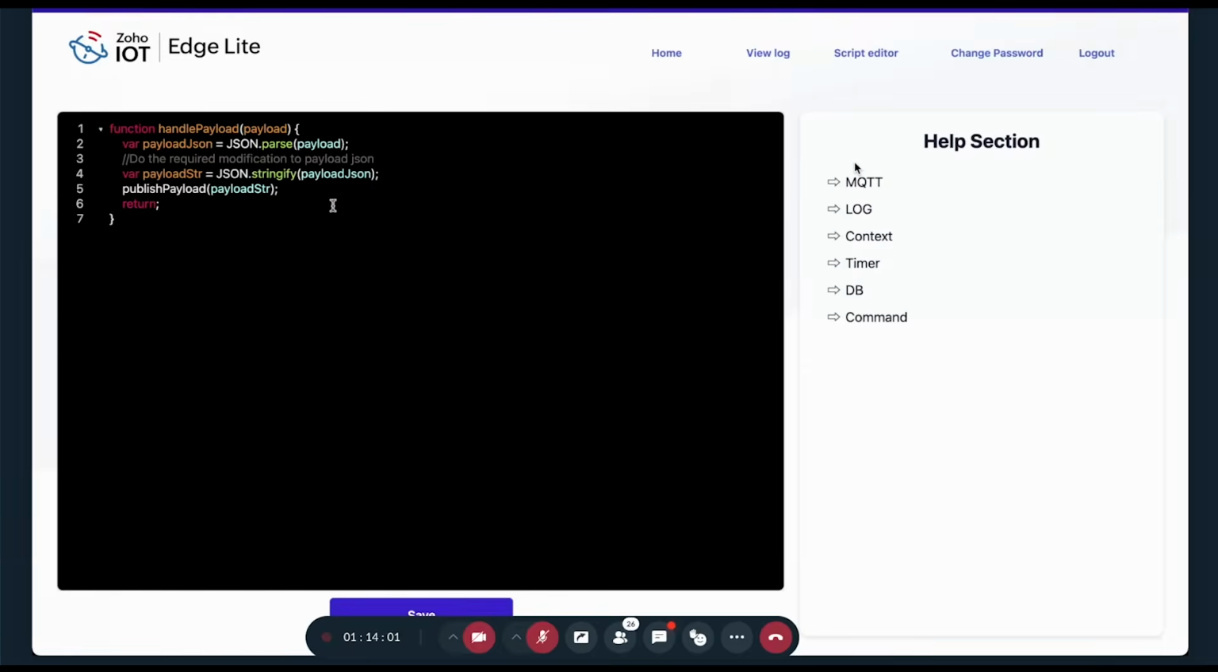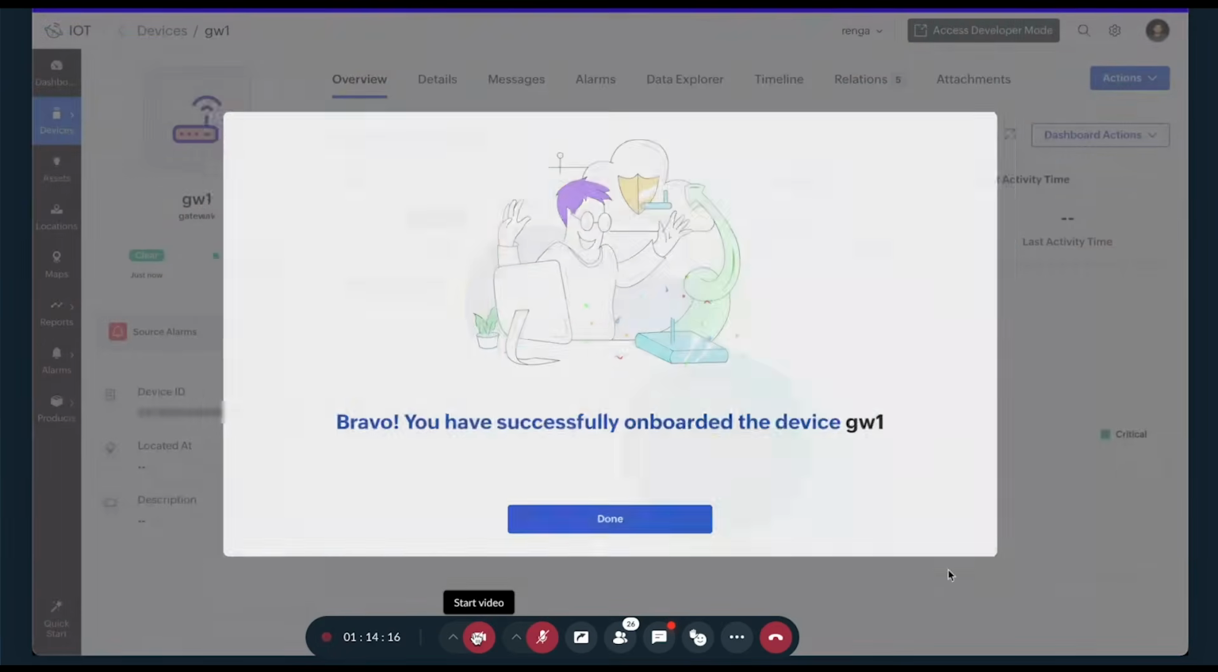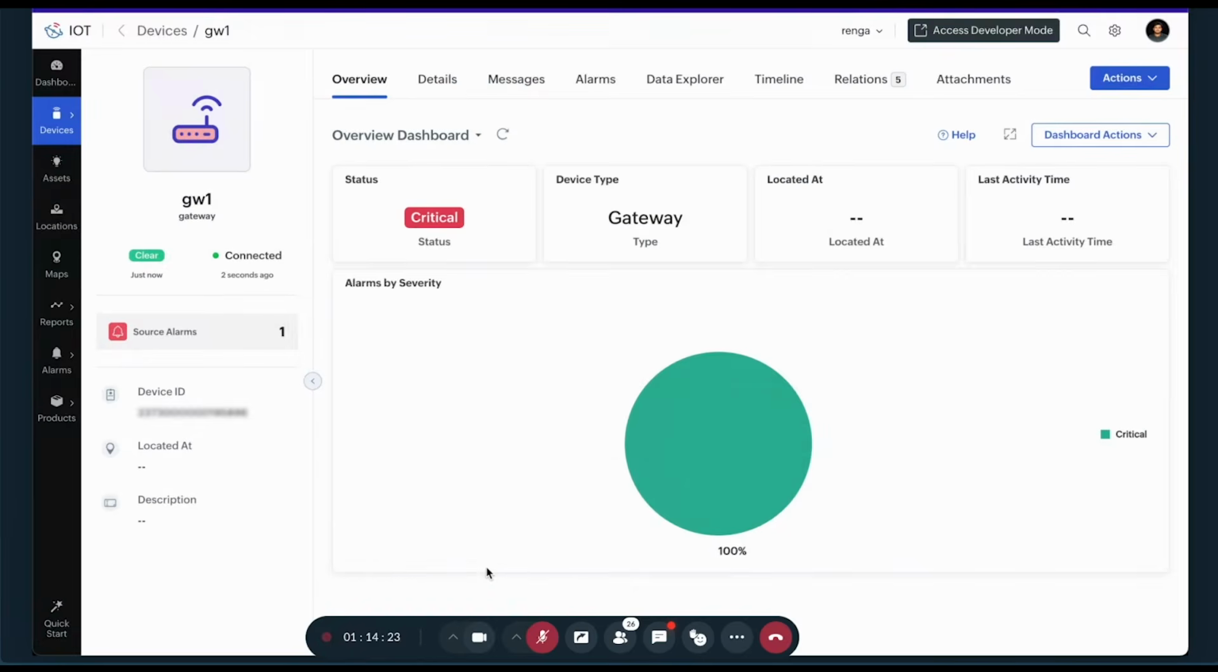So you can basically add a script which acts as a message handler. This will handle the payload once you give it, and then it will be published to our cloud. So all those modifications can be done from your side itself. So this is how we can onboard the industrial gateway. This is the Edge Lite interface. I'll just go through this.